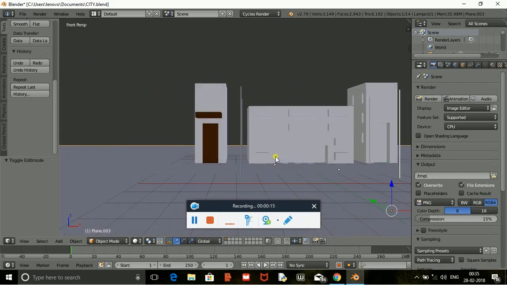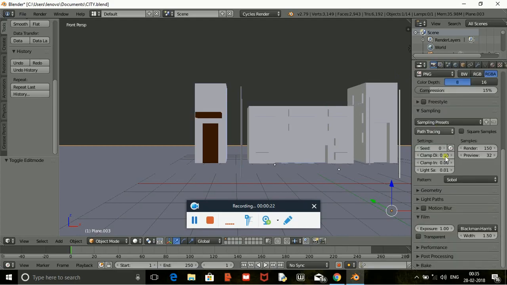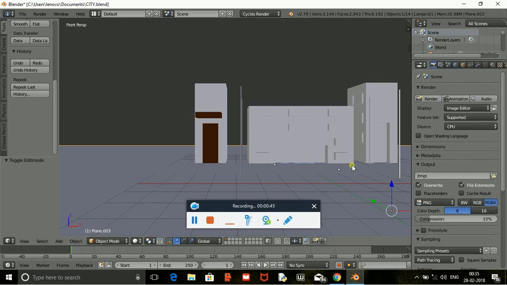Now go back to front view and go to the camera option over here. Now come down and select the sampling and change the render and preview into 150 and 32 respectively. More the number in the render, the more time it will take for rendering. Now go back to this render option and click on the render over here.